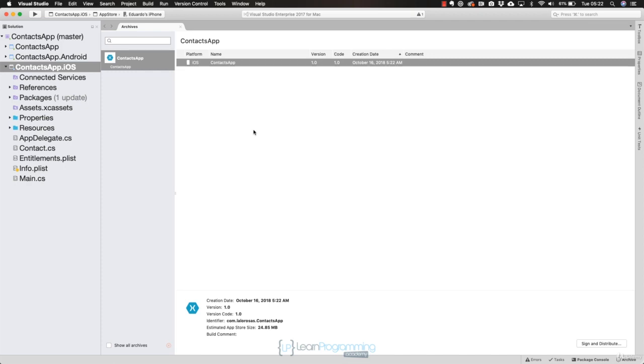In this case, just by enabling the linking of the SDK assemblies, we have reduced the estimated App Store size from 84 megabytes down to 24 megabytes. So you can see here I have this archive now with the SDK assemblies enabled.